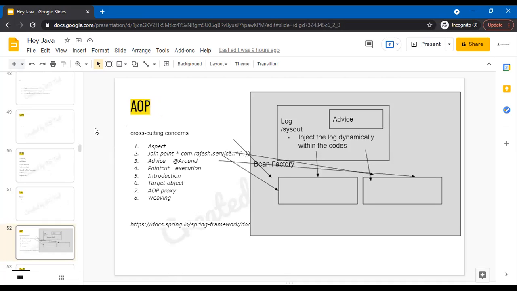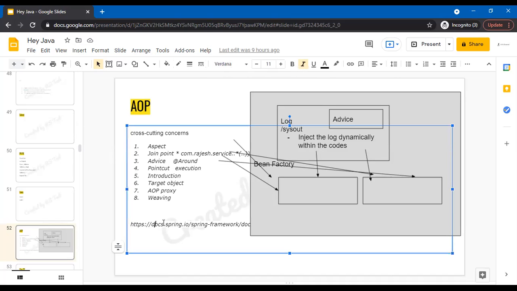So this is the aspect-oriented programming. We saw these concepts. So these are important concepts. And we saw a real-world example of how it is. Yeah, given the documentation also.